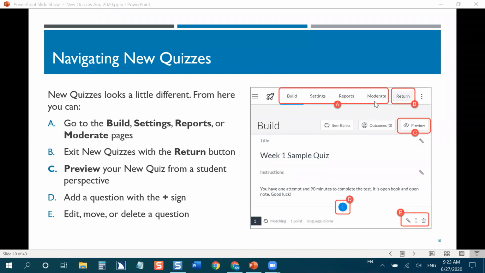And moderate is where you can go and, let's say, give a student extra time on their attempt if they need it. You can also reopen a closed attempt. So that's something that old quizzes cannot do. If a student takes a quiz or submits it accidentally or something like that, and they email you and say, hey, I made a mistake, can you reopen the quiz for me? You can do that from the moderate page.